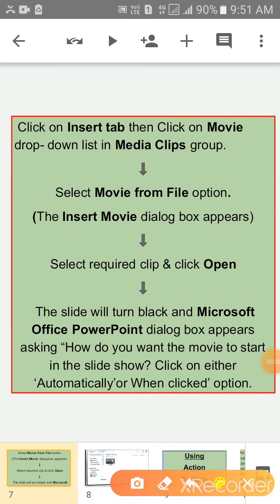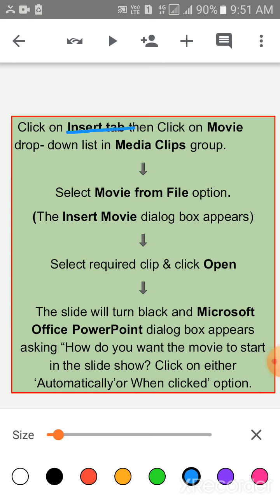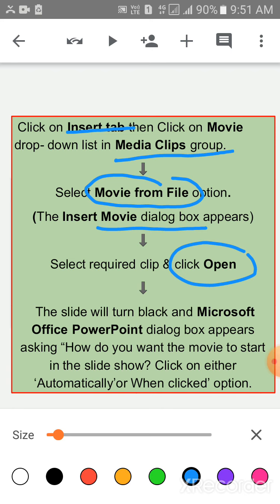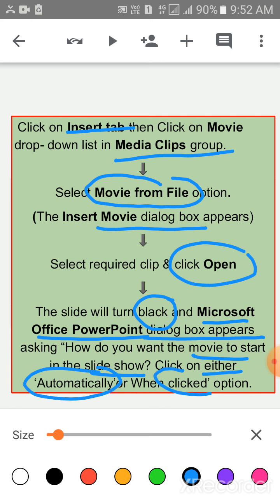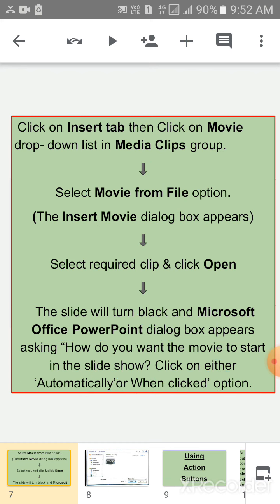Now children, click on the Insert tab, then click on the Movie drop down list in the Media Clips group. Then select the Movie from File option. The Insert Movie dialog box appears. After that, select the required clip and click on OK. The slide will turn black. Okay, and the Microsoft Office PowerPoint dialog box appears, asking how do you want the movie to start in the slide show? After that, click on either Automatically or When Clicked option. Okay, children?